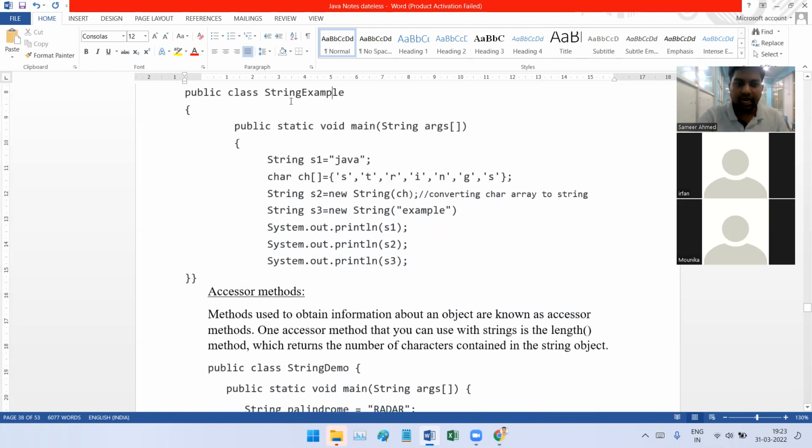If we go further, let us have an example where I have a ready-made example. Here I have a class called StringExample. Inside this class, I have a method called main. First of all, this is one method of initializing a string. Just write String, give a name s1, then give whatever string you want inside double quotation marks. This is method number 1.